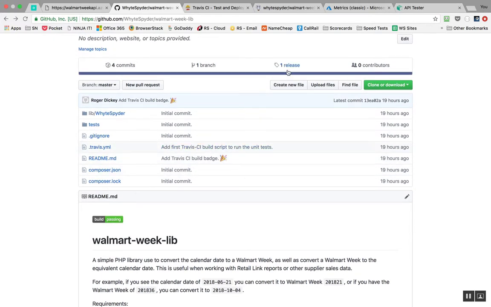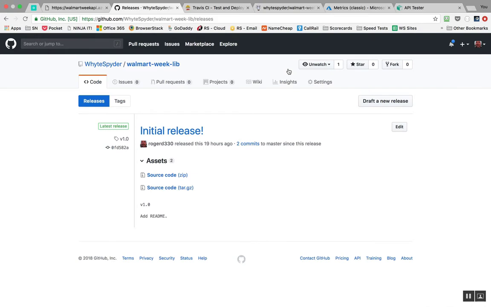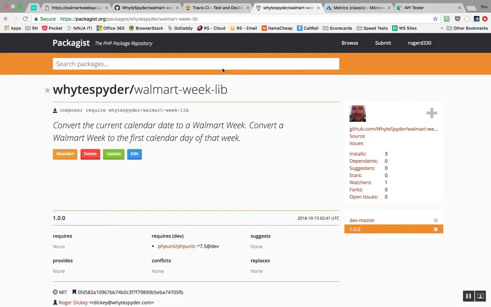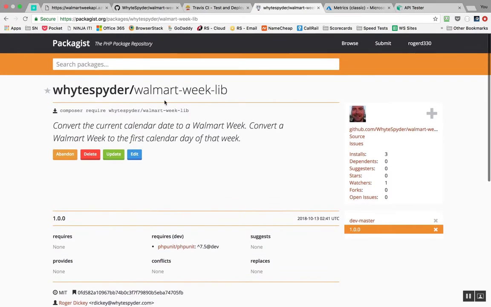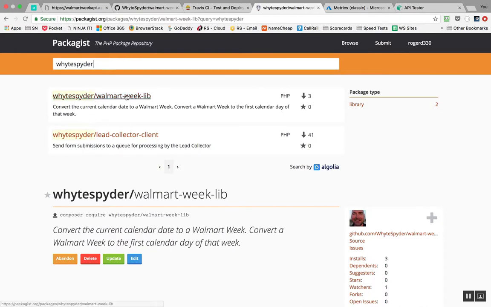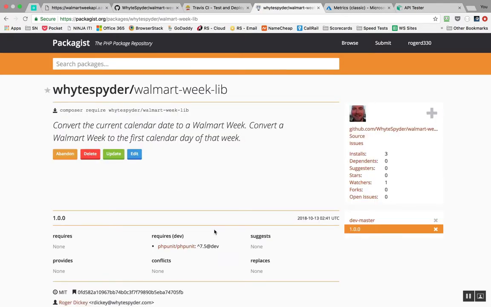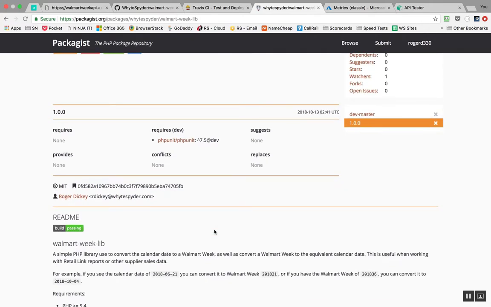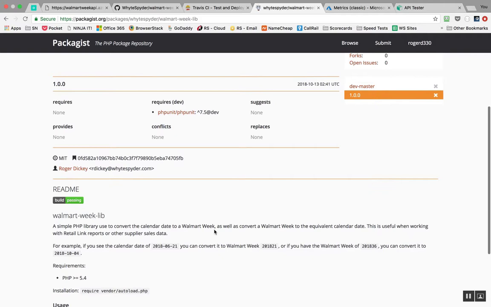One step I had to do was make a release in the GitHub project, and with that release in place, I could go over to Packagist and submit the project. Well, here it is. It was received and has been crawled and is now a part of Packagist. So if somebody was searching for white spider libraries, now you can find the Walmart Week library. So that's cool, making some progress on some of that open source type of expectation there.